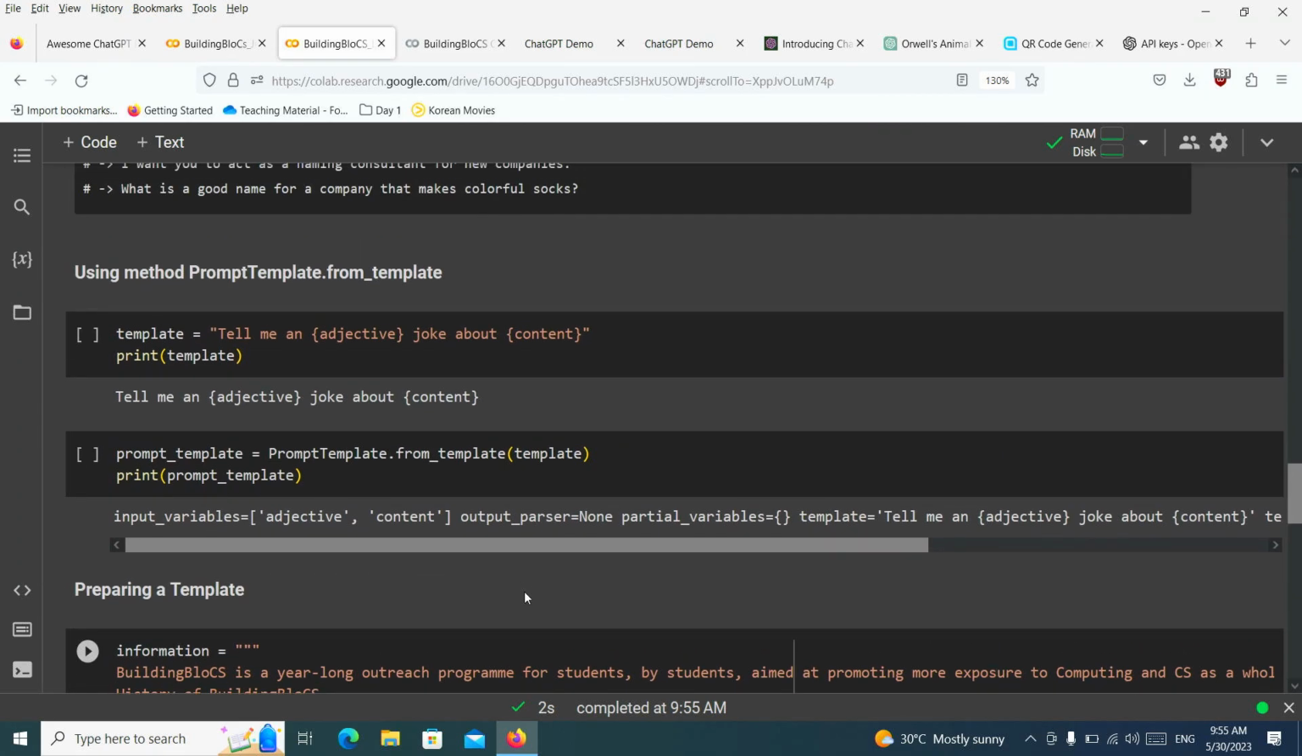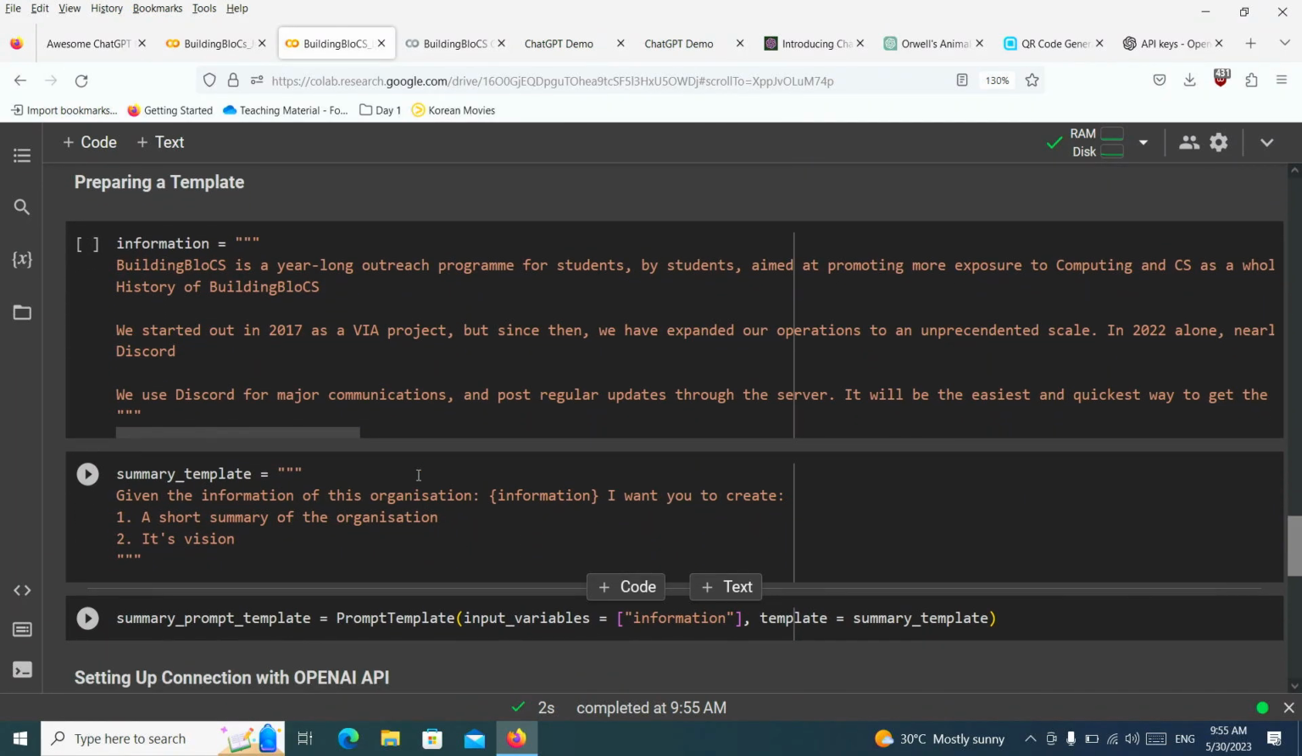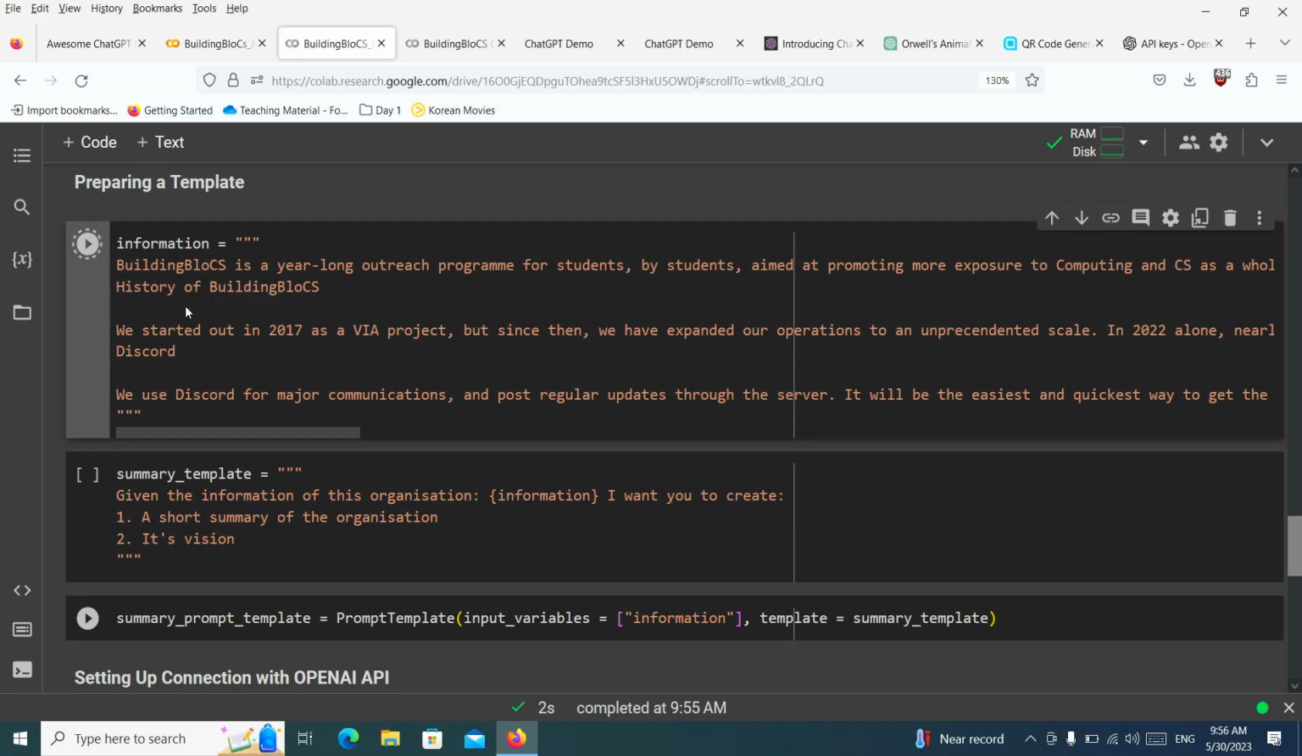Okay. So yes, preparing a template. In this case, this is a very short example. We will have some information. I have extracted some information from the Building Blocks website. You can see over here where it's actually in one of the websites now. I just copy and paste it into here, and I want ChatGPT to give me a summary or whatever I want to ask. So this is the information. It is a multi-line string, so I've already put the relevant quotation marks.